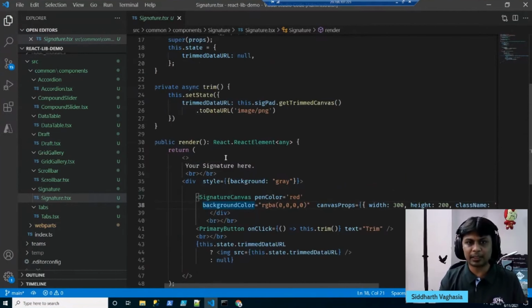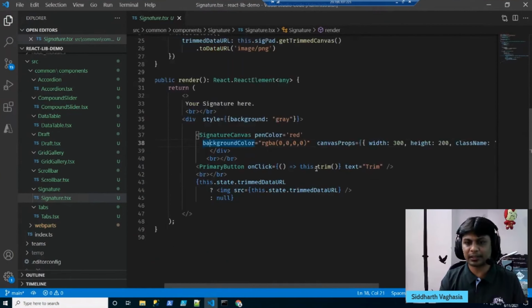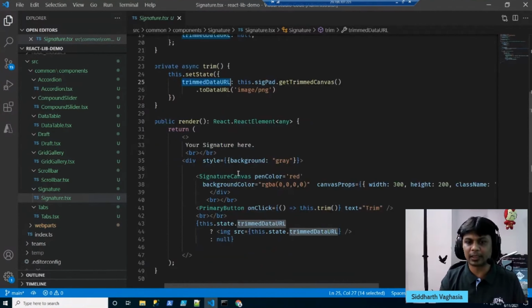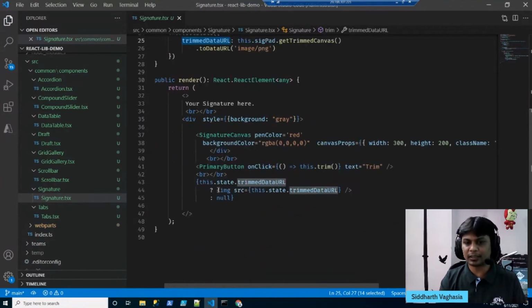And for this particular case, once we click on trim, I'm calling this method trim, and there is a method available as a part of our library called get trimmed canvas, and then to data url. It means we specify in which format you want the image to be. In this case it is png, and we are setting the state to the base 64 in this state object trim data url, and then that trim data url is rendered as a part of our image stack. So that's just rendering it in the UI.